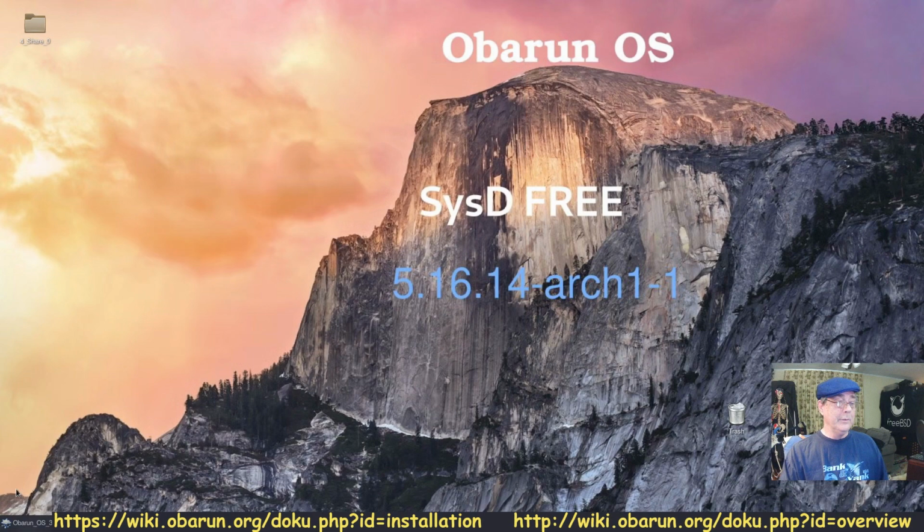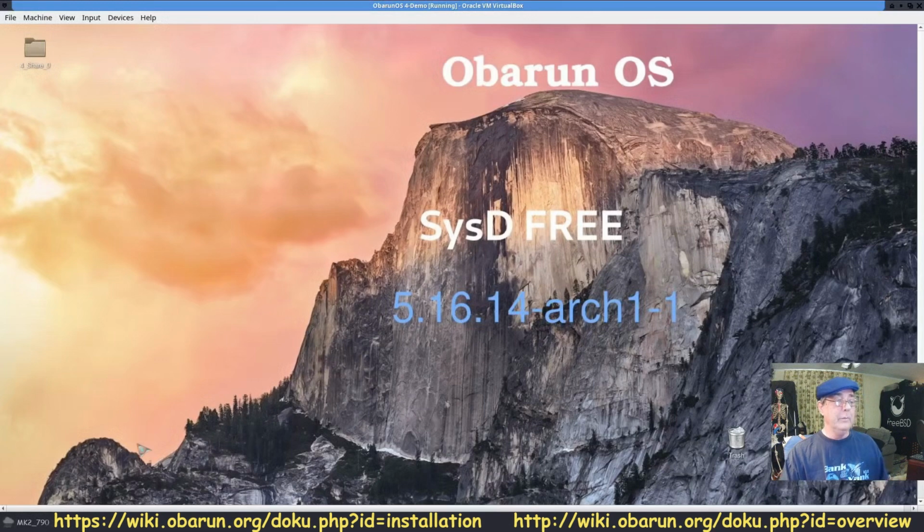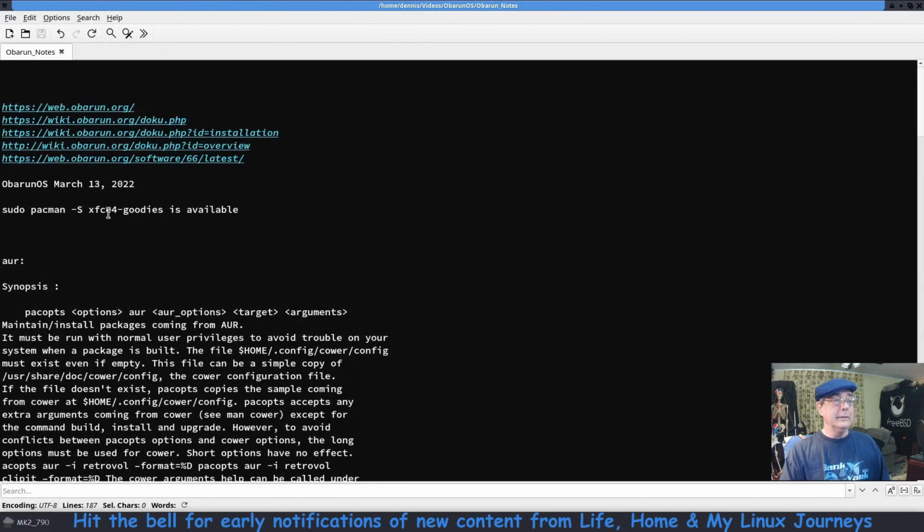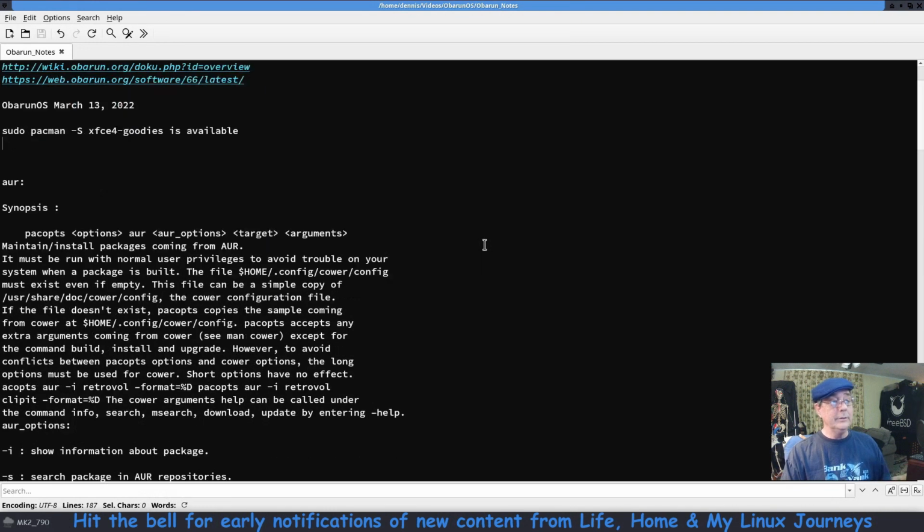A couple things I want to point out here. Let's see. Might have to get out of full screen for a second here and get to my notes. I want to make sure that we cover this. Like I said just a while ago, XFCE goodies is available in ObarunOS. Here's all the links that we just looked at, and I'll make sure those get in as titles, probably down at the bottom, and as the show notes as well.